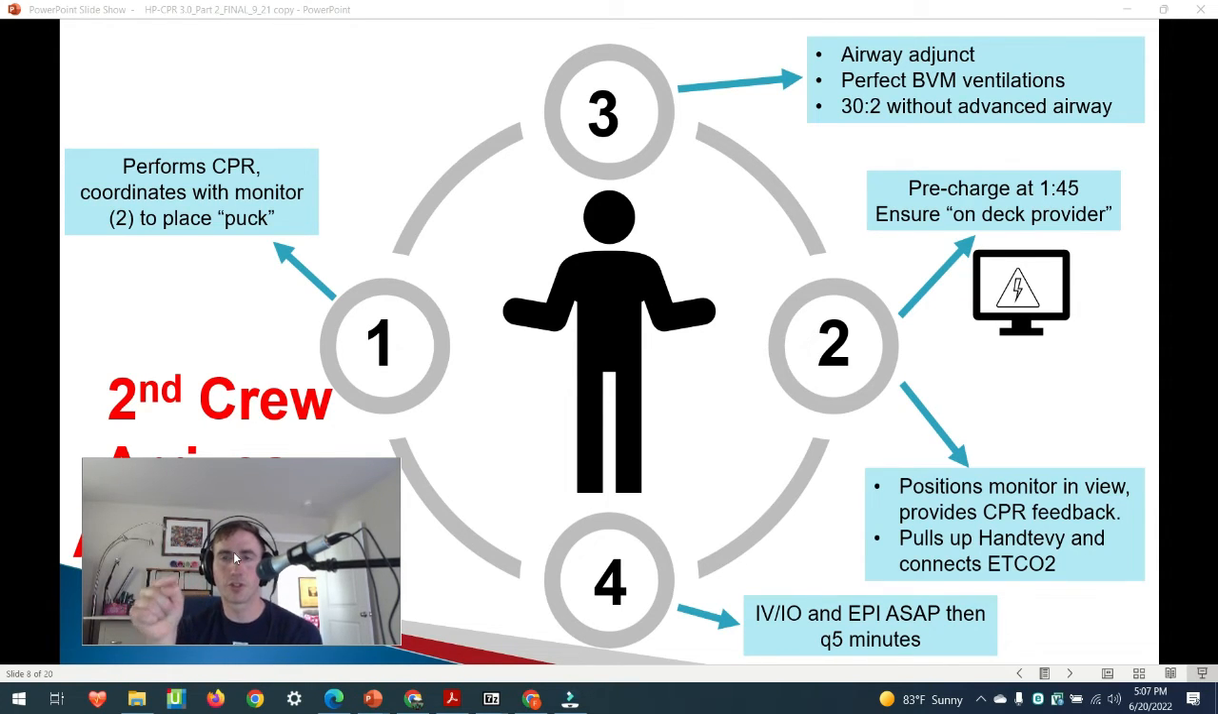Now, once you fill 1, 2, and 3, you're doing 30 to 2. 30 compressions, 2 breaths. 30 compressions, 2 breaths. Number 1 is counting. The person that's doing CPR, 28, 29, 30. 2 breaths, quick breaths. Breath in, resume. Okay? And then you have an entire minute 45 before anything else major happens. Well, actually a minute 30. So in a minute 30, you're going to get someone on deck.